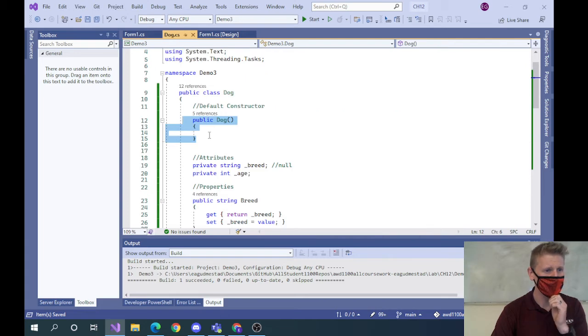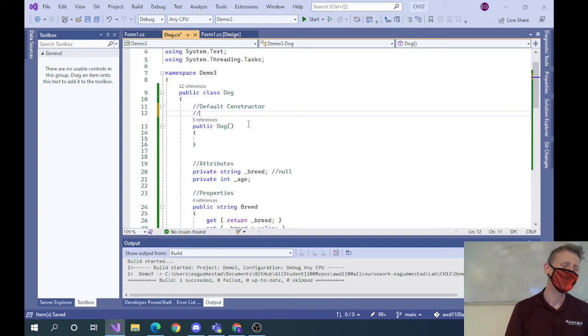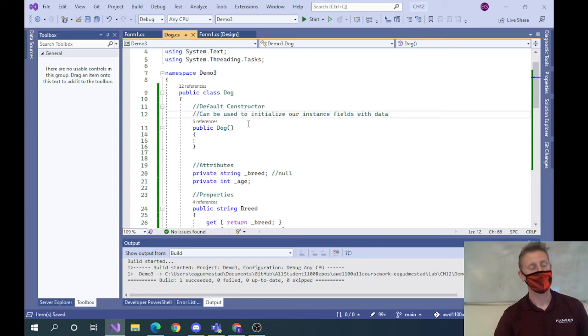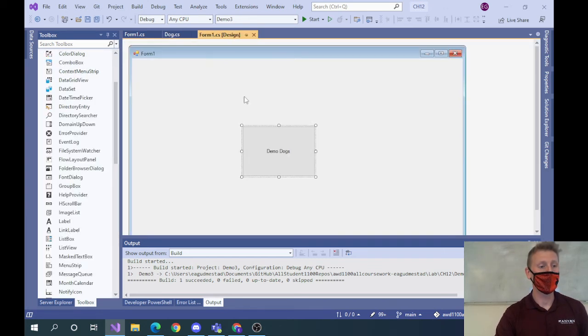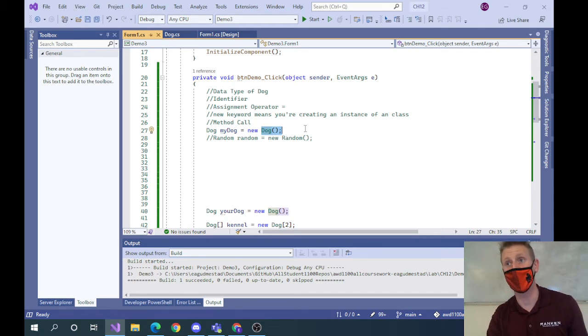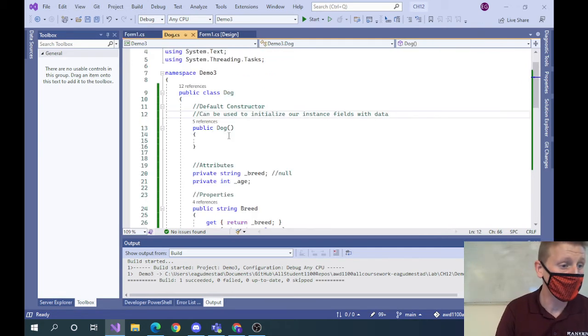This constructor, default constructor, so new information. What is the purpose of a default constructor? It can be used to initialize our instance fields with data. So keep in mind that when we create our dogs like this, we said those instance fields have some default data, right? Maybe that's okay. Maybe that's what you want. Maybe you don't want that. Maybe you don't want all the instance fields to be null and 0. So you can create this.